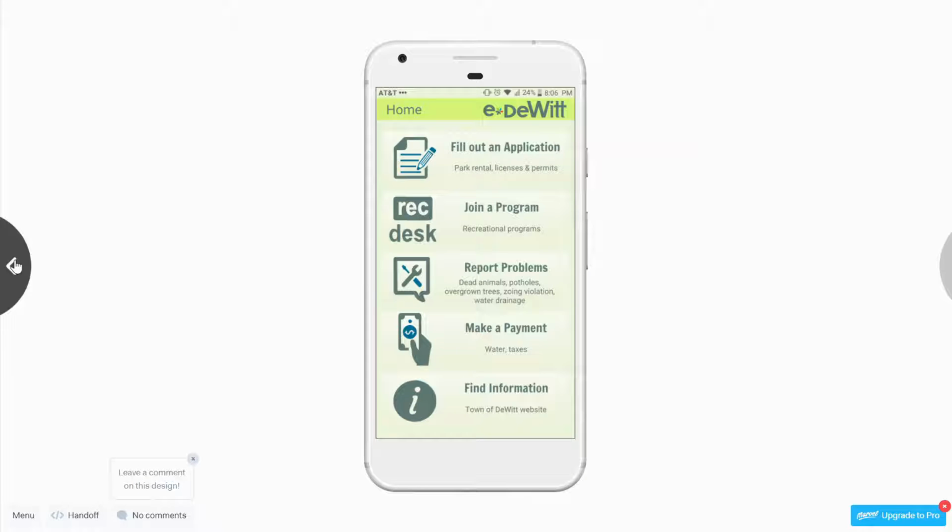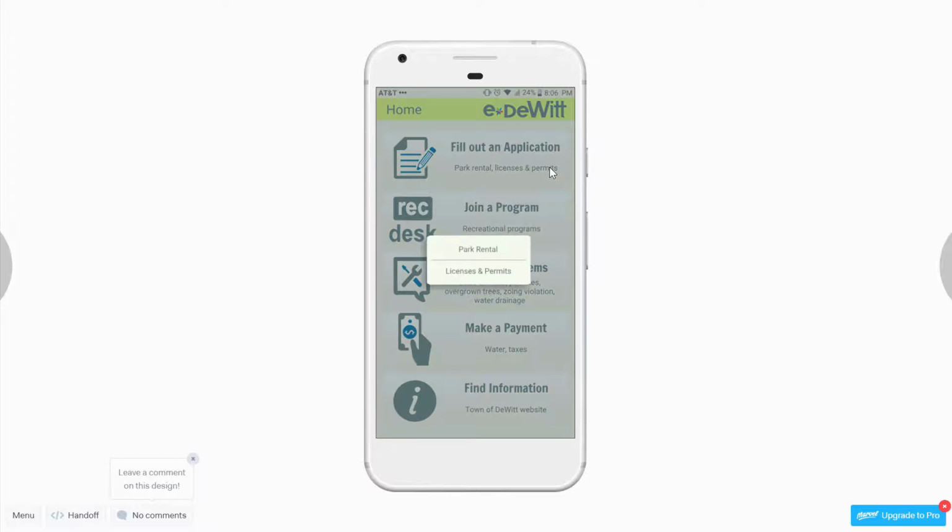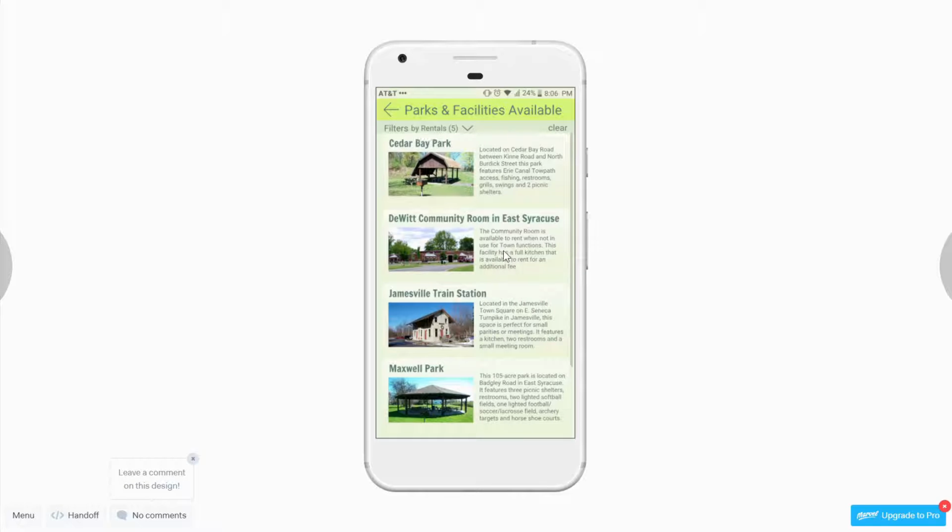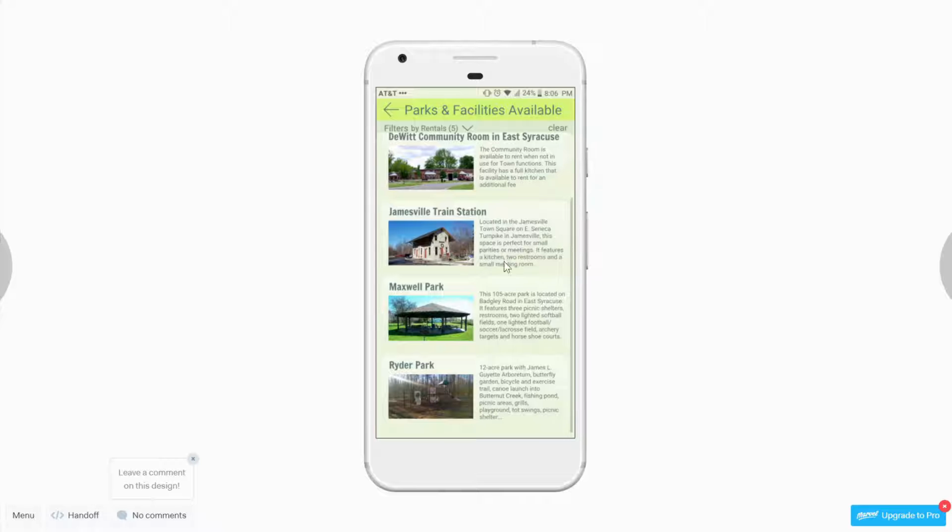This is the DeWitt app, and here we have the home page. There's 5 sections: fill out an application, join a program, report problems, make a payment, and find information. Let's assume that we want to fill an application to rent a park rental. Let's assume this park is Ryder Park.